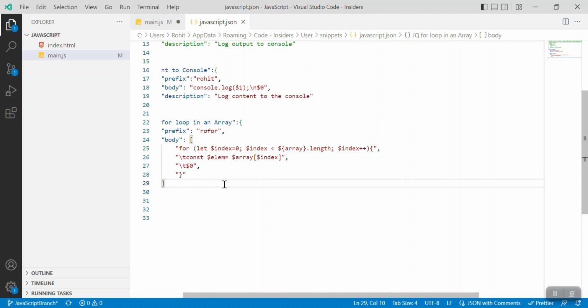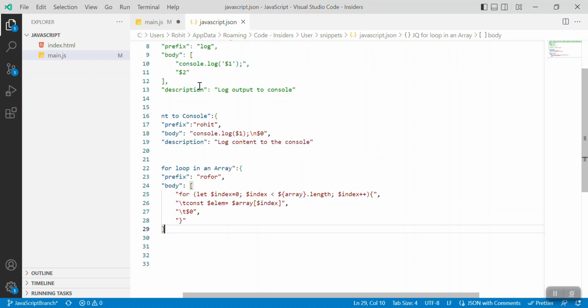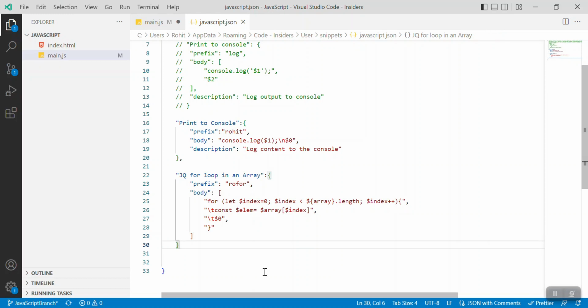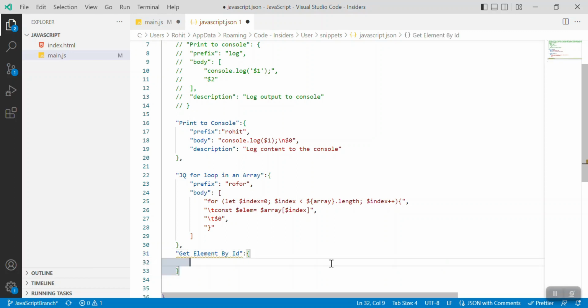Let me show you. Once you've done it here, let me check another step for this one. And I need another snippet. So always give a comma here, and type here, let's say, get element by id, something like that. Once you type it, again you have to use this bracket, and here the prefix key. What is my prefix key? You can use, let's say, ro get, or rohit get. Okay, now this is the way to define the snippets.